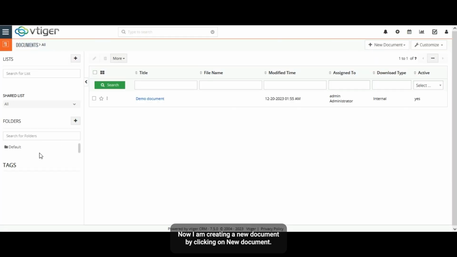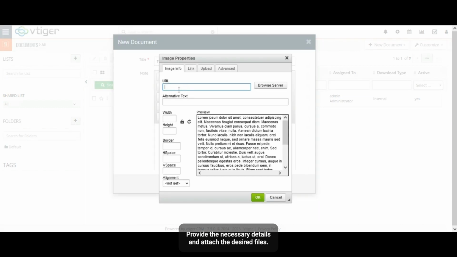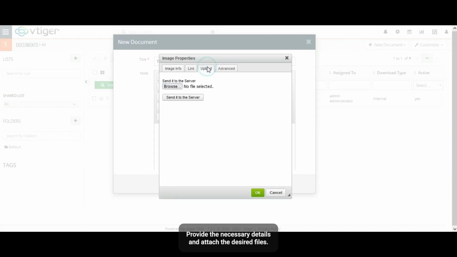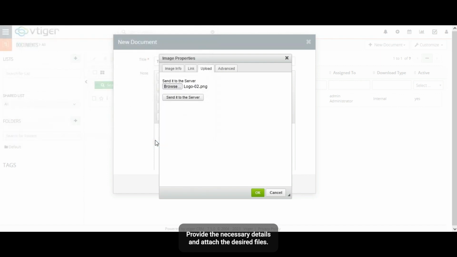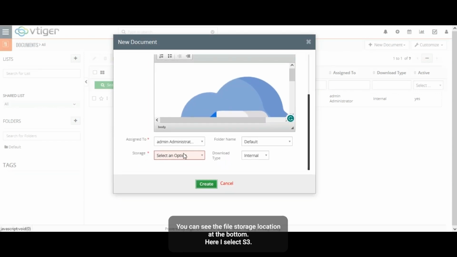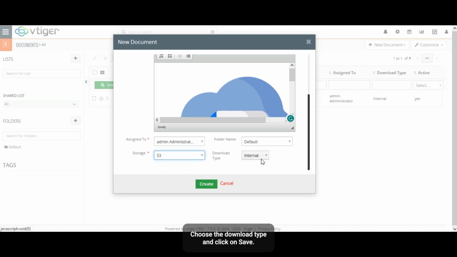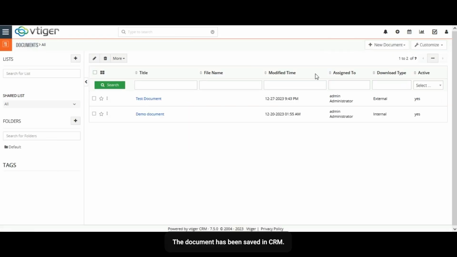Now I am creating a new document by clicking on New Document. Provide the necessary details and attach the desired files. You can see the file storage location at the bottom. Here I select S3, choose the download type, and click on Save. The document has been saved in CRM.